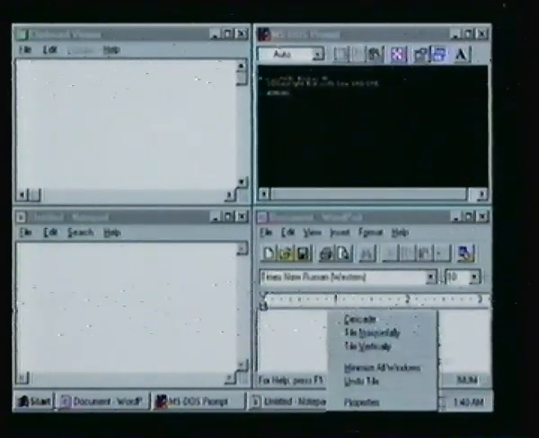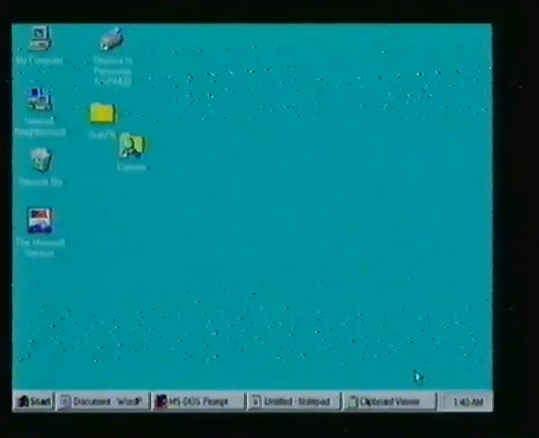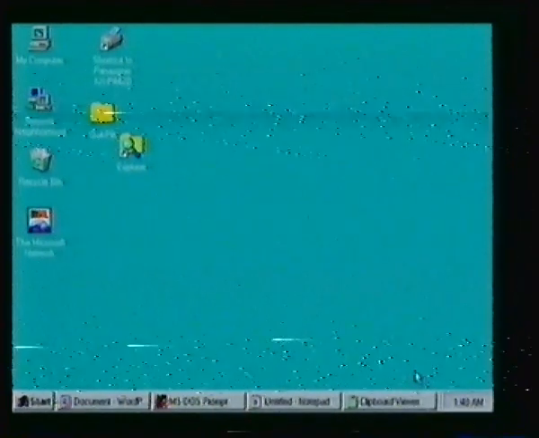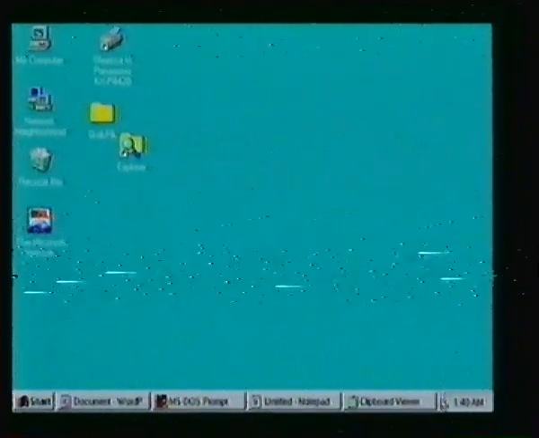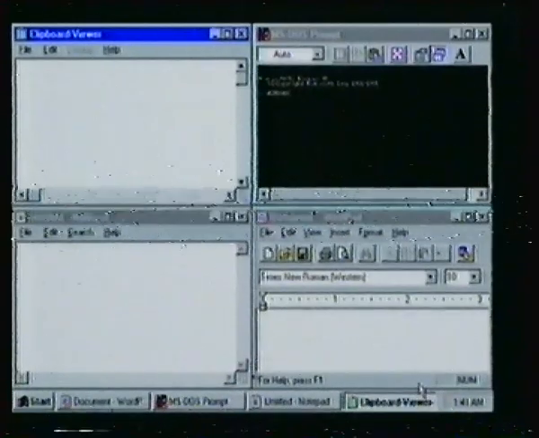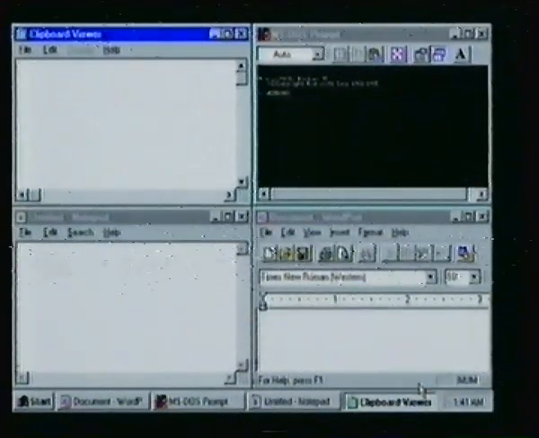Again, we right-click on the taskbar. Let's choose Minimize All Windows. All open items are minimized to the taskbar. We can restore the application windows by right-clicking on the taskbar and choosing Undo Minimize All. The application windows are restored to the desktop in their previous state.